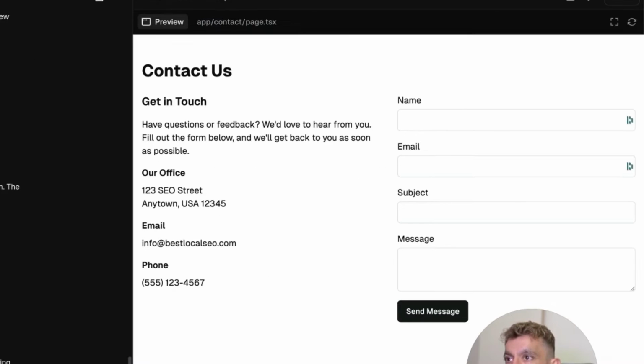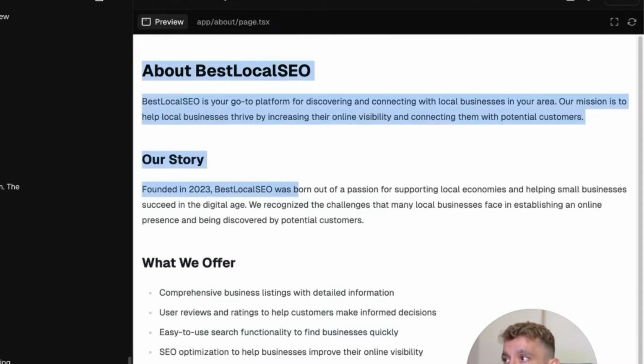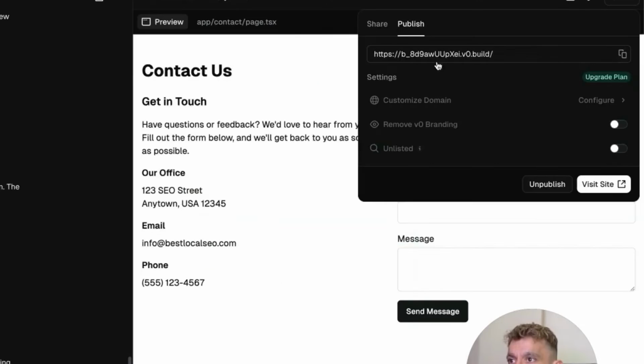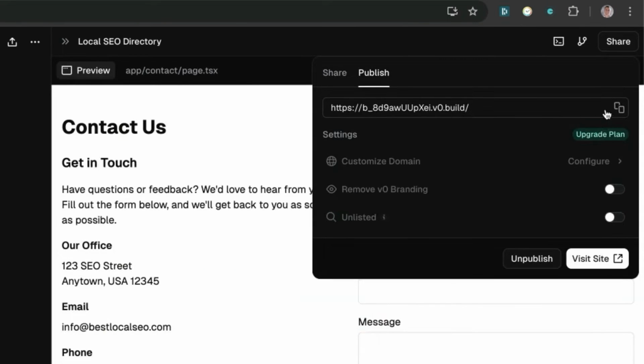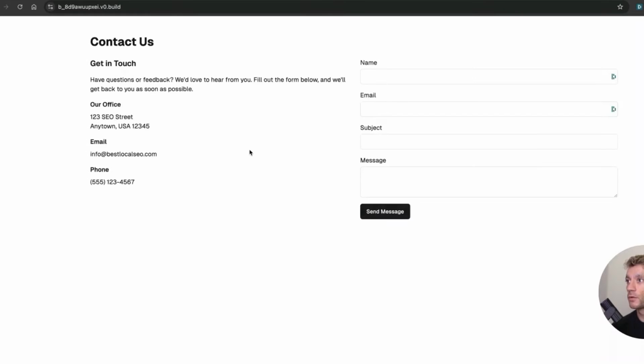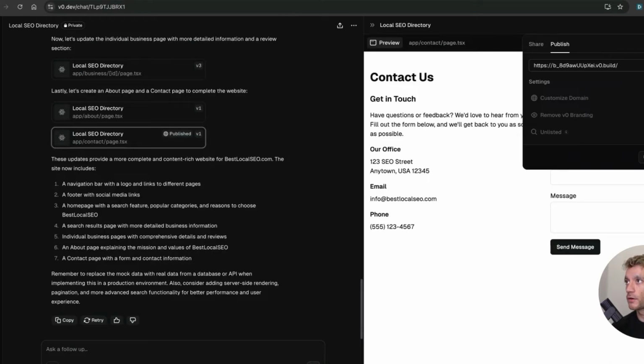So if we click through to local SEO directory, for example, it's populated the contact us page, the local page, and the home page too. And then if you're like, right, I want to publish that now, you can just click on share, publish. We have a test URL with the content hosted, for example, like the contact us.